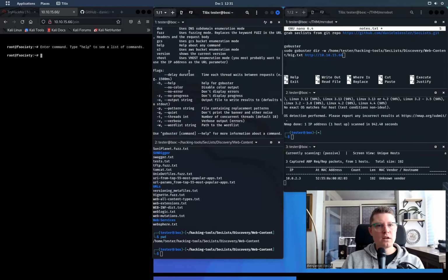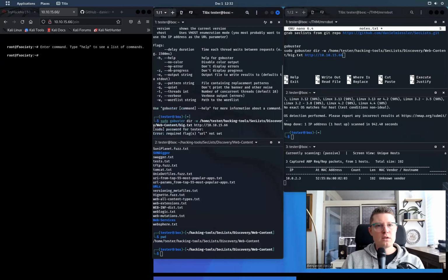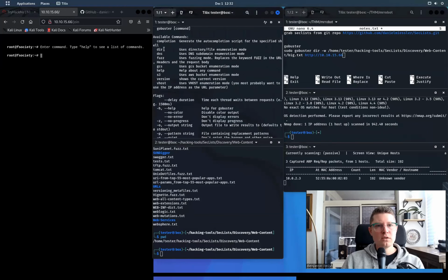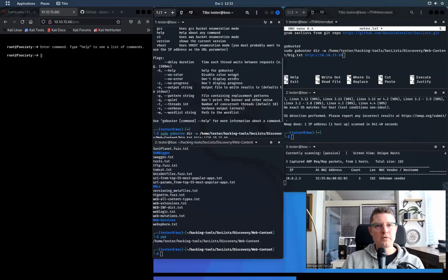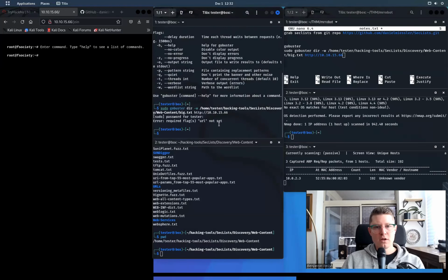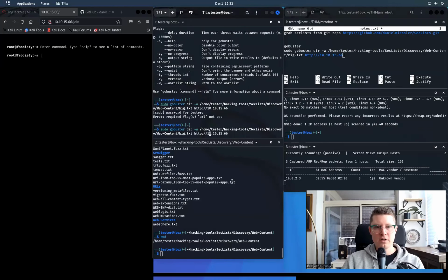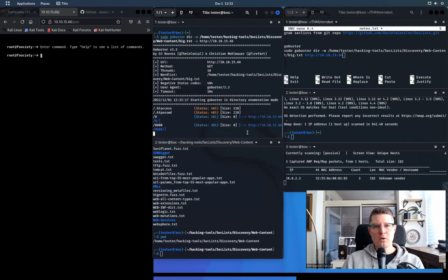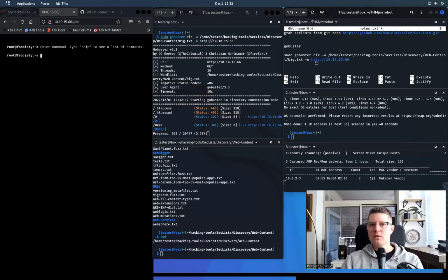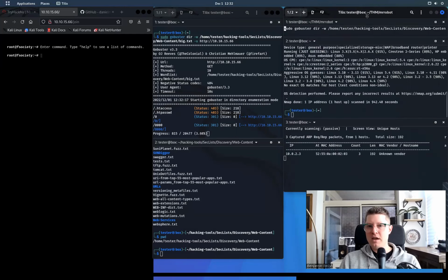URL not set. Is it -u? That's funny, it's not in the help. Flag URL. Okay, let's try adding a -u there. All right, that's working. Wow, it's fast. We'll add the -u flag for URL and see what kind of results we have here on the nmap scan.